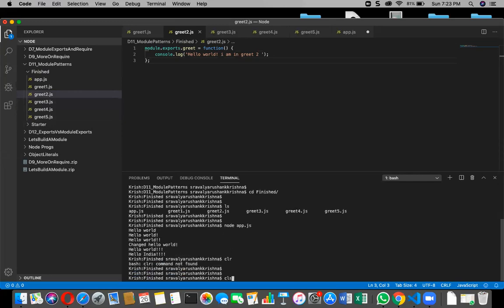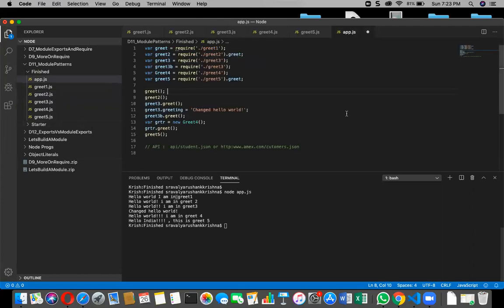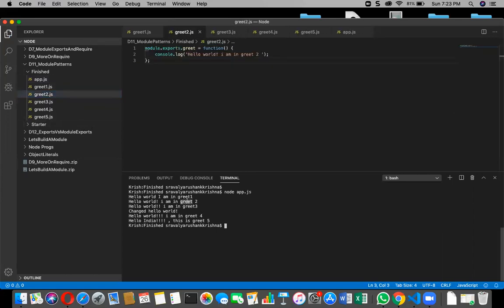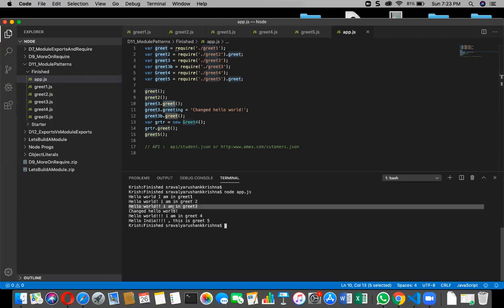Clear this one. This is the first output, and this would be the second output. This second one is the second output, and then I am going to get I am in greet two, right? And the greet three dot greet. Here I am going to get I am in greet three.